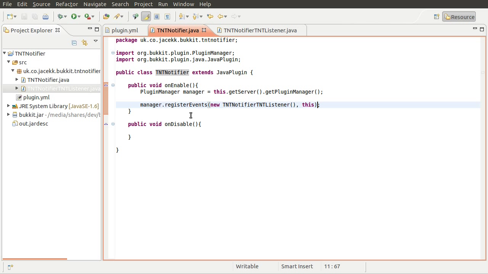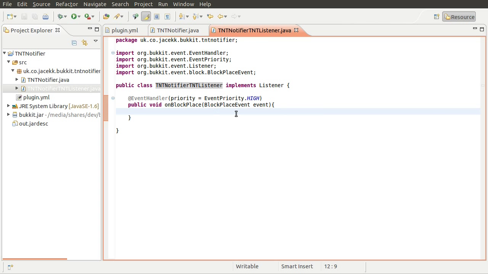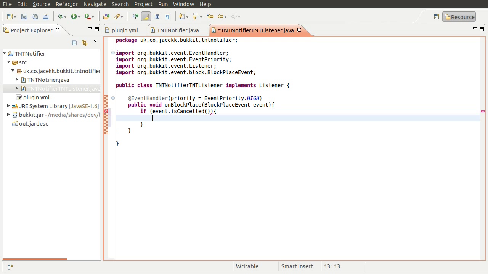Okay, so now that we've registered our events, we need to actually code something in them. Essentially what I'm going to do is check to see if the block that they placed is TNT, and if it is, we'll cancel it and set up, well, we'll worry about the warning system in a future video. For now, the first thing we should really do is make sure that no other plugin has already cancelled the event. The way we can do that is by doing if event is cancelled, because obviously if it's already cancelled, there's no point us checking and then cancelling it again. That's just a waste of time. So if the event is cancelled, we're just going to return straight away, like so.